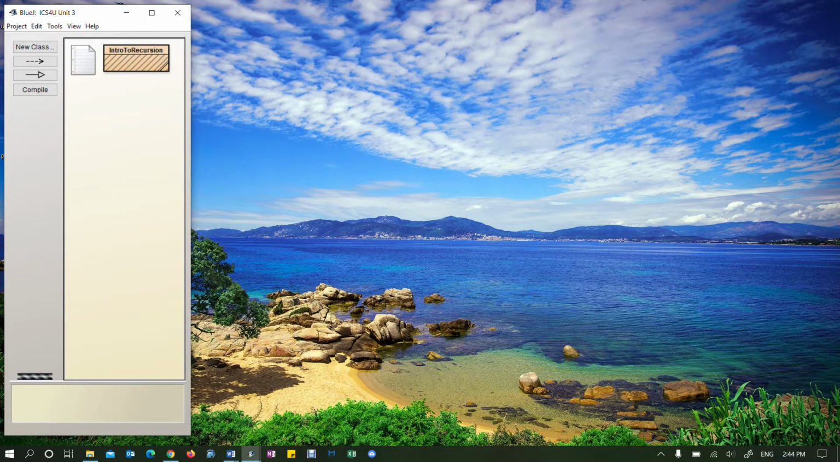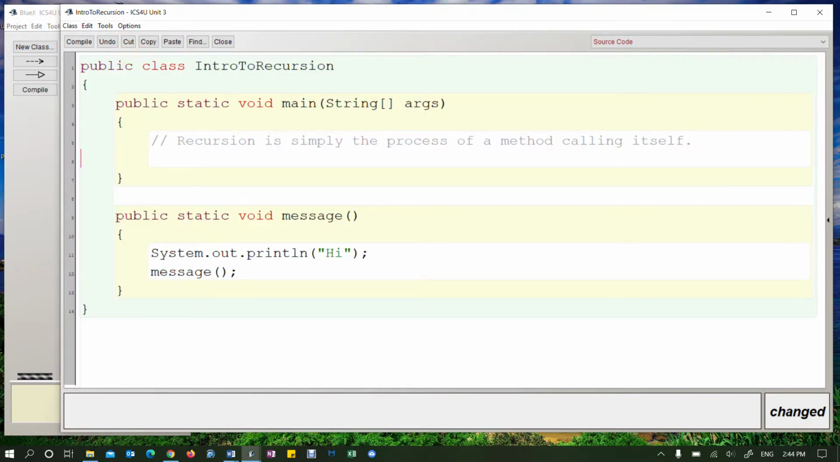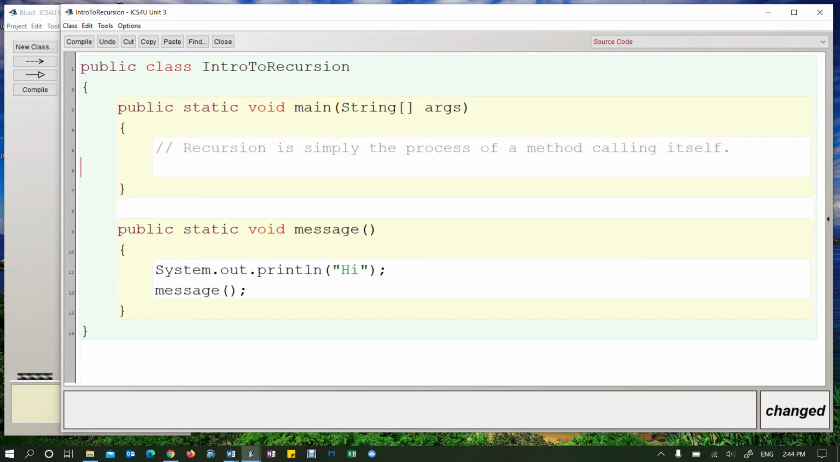Okay, so I've created just a simple class here called Intro to Recursion. And we have a main method right here, and I have a little comment that just says recursion is simply the process of a method calling itself. All right, so I've built a little method down here as an example called message. This doesn't return anything, so it's a void procedure method, and it doesn't accept any input parameters. So what does this method do? Well, it's simply just going to print a little message. It just prints hi, and then I'm calling the method from within itself.